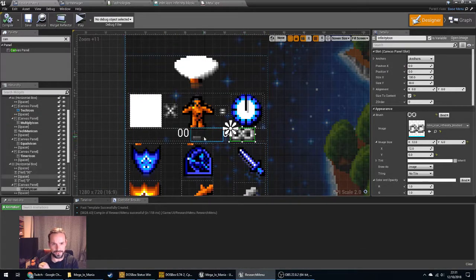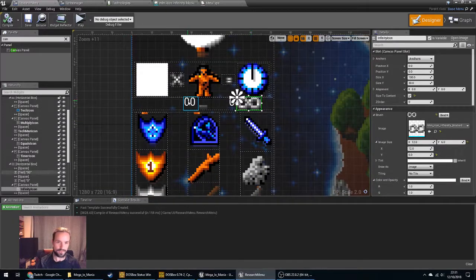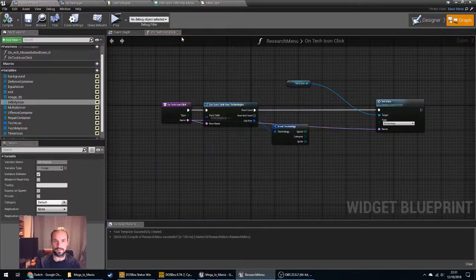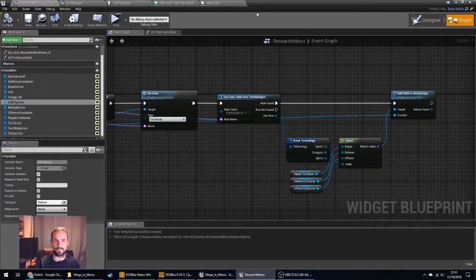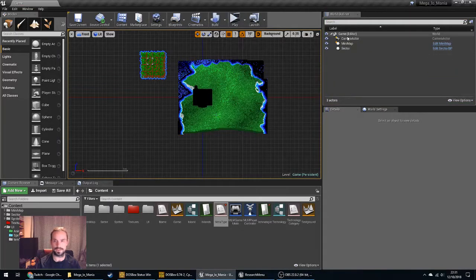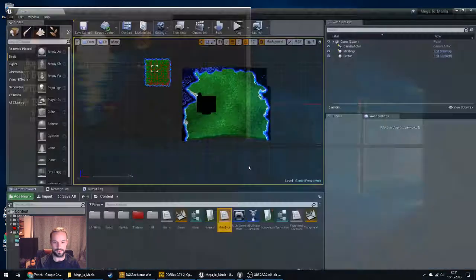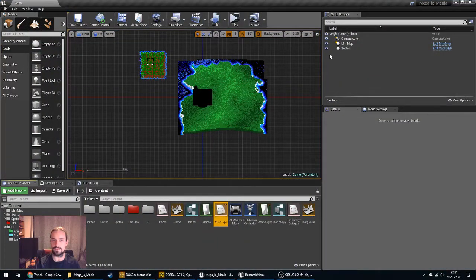So maybe a better way to do that. So we know the infinity would only ever show when there's 0. Okay, so where are we now? We can select the appropriate item. We actually probably want to change that background because we don't really want it bright white.